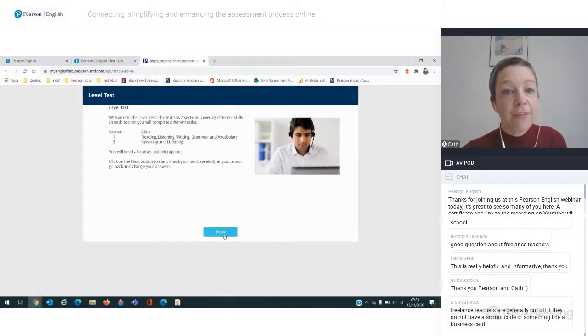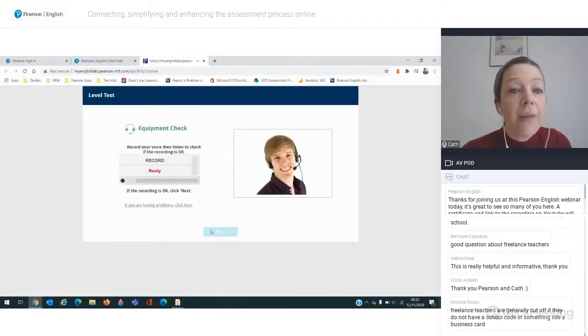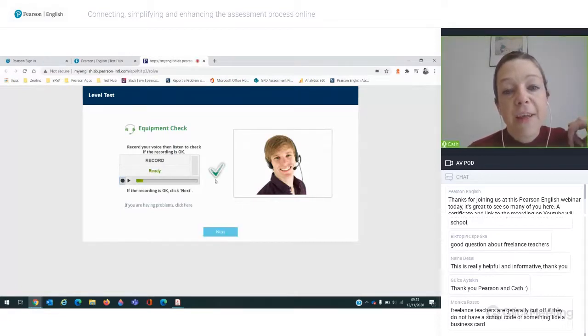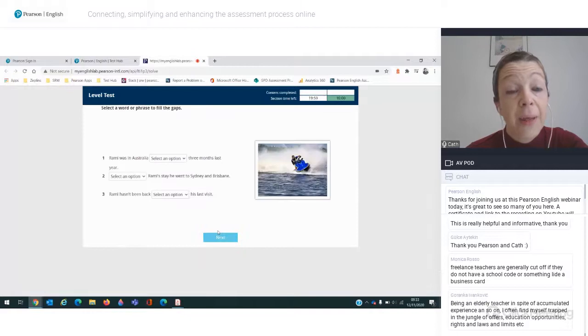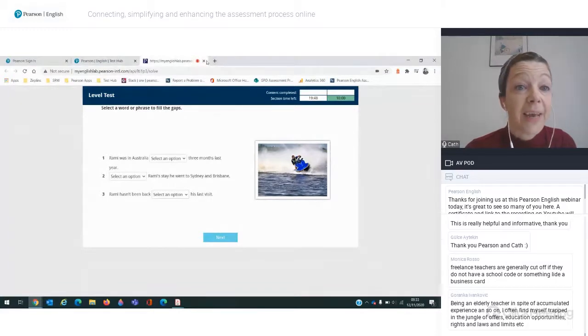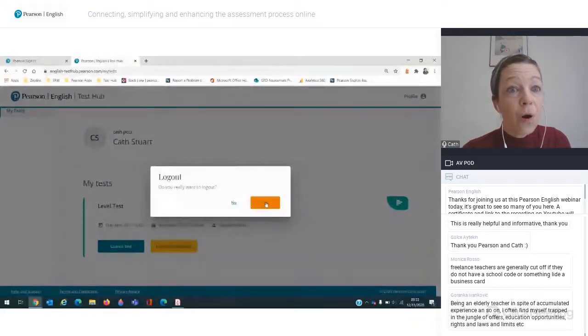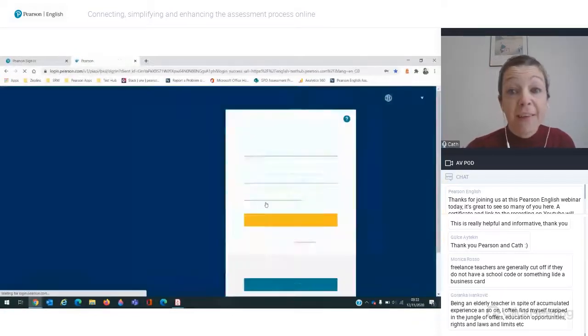And you can see here that they'll need to go through an equipment check. Okay, they need to check their audio. They need to check their recording. Hello, 1, 2, 3. So that's just tested my mic to make sure, because the level test includes a speaking component. And they can go in and start answering questions, and the level test will adapt according to the input. So this is an online test that they can take, and they can launch it without signing in again. So now I'm just going to log back in and show you what the administrator, the assessor sees.